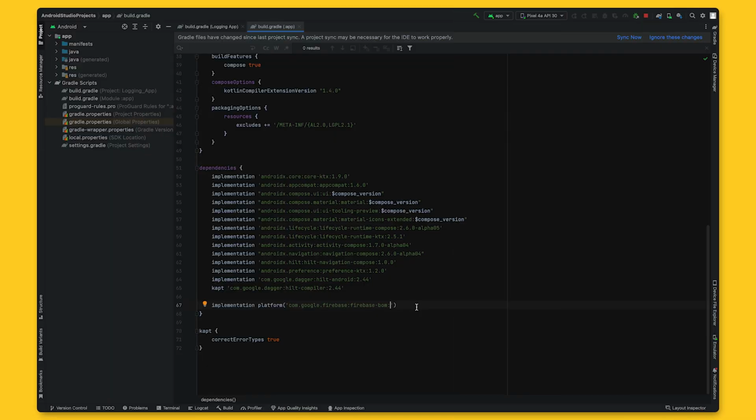For this sample app, I'll add the dependency and specify the most recent version of the BOM, and I'll add the dependency for Google Analytics, but I will not specify the analytics version. The BOM will do that for me behind the scenes. Depending on when you watch this video, the BOM version may already be higher, so check out the release notes linked in the description for the most recent version. After adding the desired SDKs, I need to sync my Android project with Gradle files.